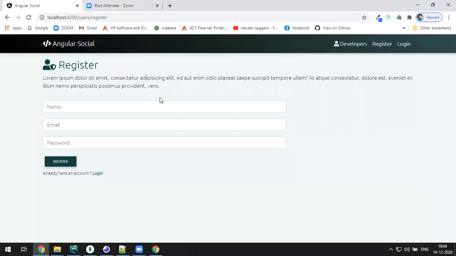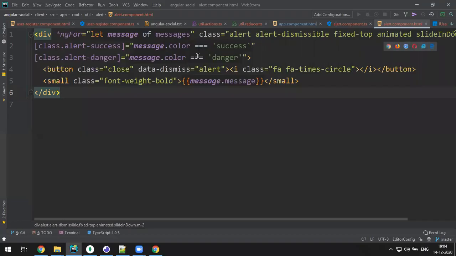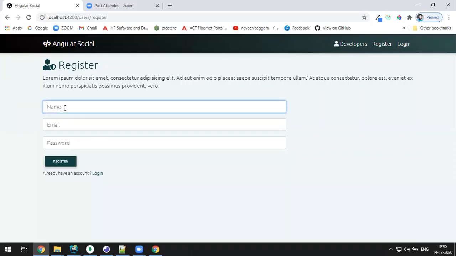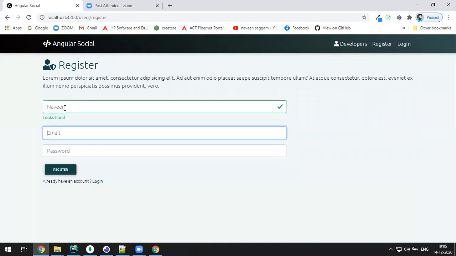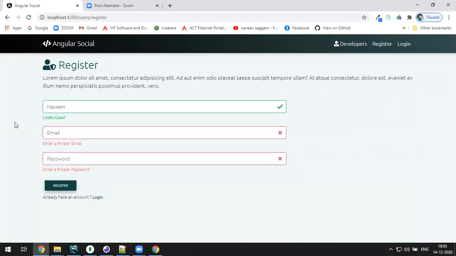Okay, this is an alert system. We can use it forever. For every piece of content, you can add alerts. Suppose when I enter the fields, let's say my name at gmail.com and a password. I enter all the fields successfully, but I have not dispatched any action for registration.